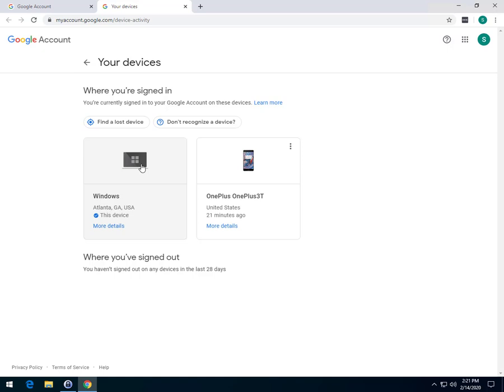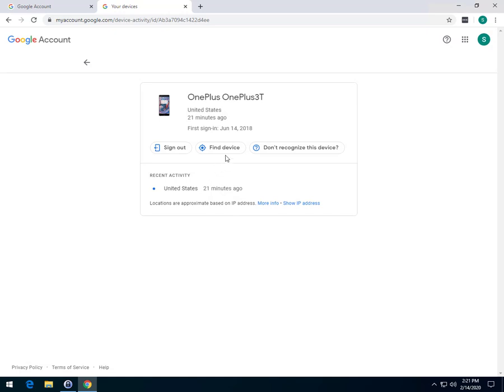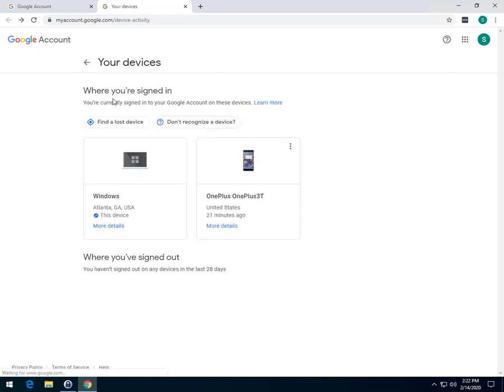So if I wanted to remove this device, I can click on these little dots here and do sign out, or I can do find a phone. Maybe I want to find the location of this device. You can also click on more details, and it will give you the information that it has about the device. I'm not going to go too much into detail on this, but you certainly would want to remove anything in here that you don't recognize.